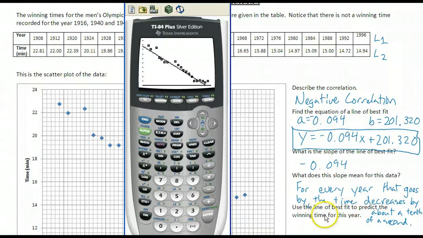Now I can use this line of best fit to predict the winning time for this year. If I hit the trace button once, plot 1 pops up, and if I hit my right and left arrows, I can go through all the years. Now to get onto my line of best fit, I need to hit the down arrow. When I hit the down arrow, I'm going to switch to the line of best fit. Now when I scroll left and right, I'm scrolling on the line. So I can type in the year, 2013.